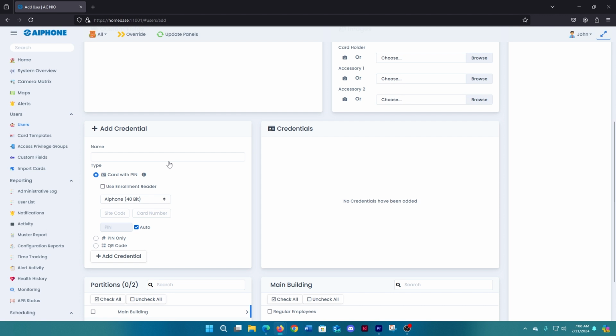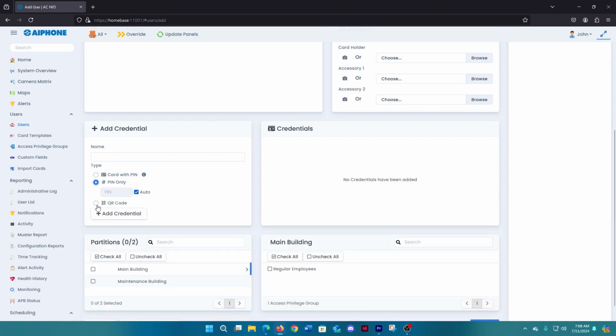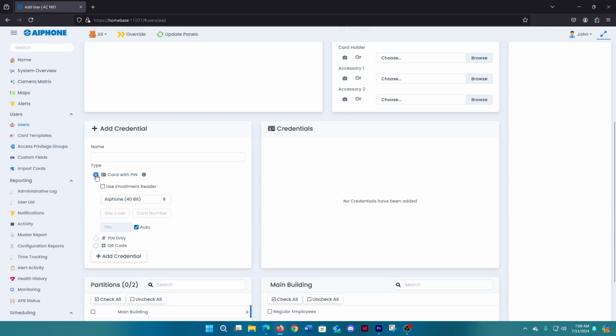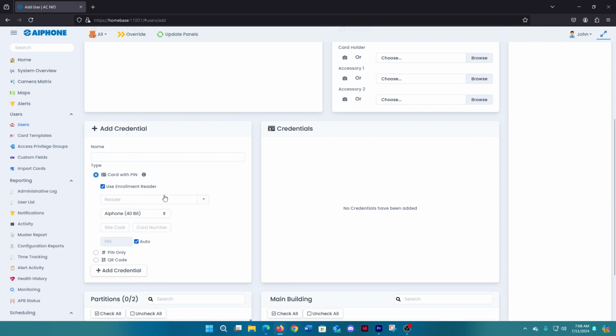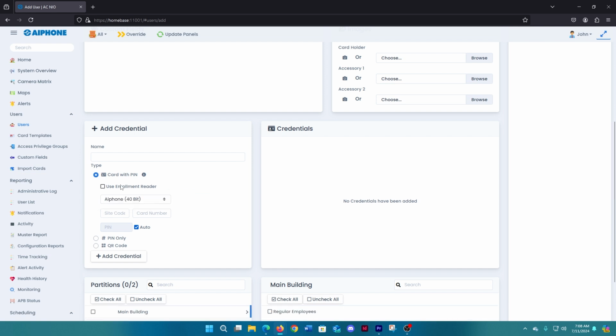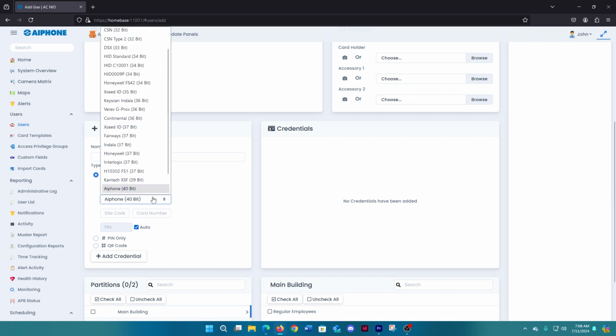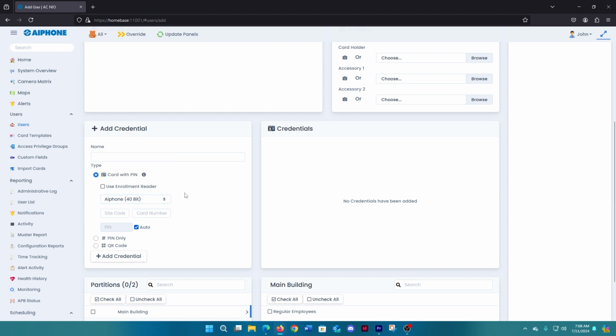We can optionally add a name for the credential, and then we have a few options here, such as card with PIN, PIN only, or QR code. We also have the option to check off Use Enrollment Reader at this point. This would let us select a door to scan a card on to automatically enroll it. Otherwise, you would want to use the drop-down to select the type of credential to be added, then enter the number in manually below. Once everything is configured, click Add Credential.